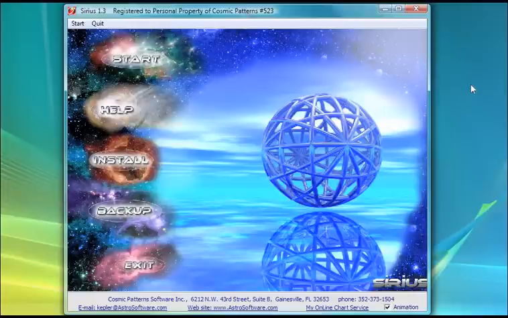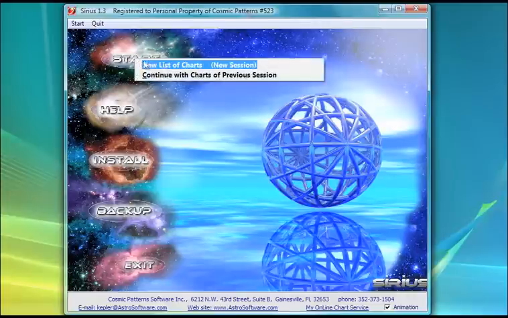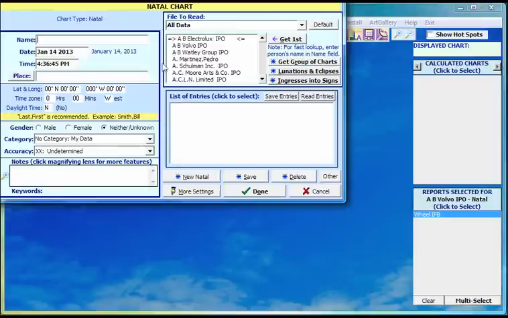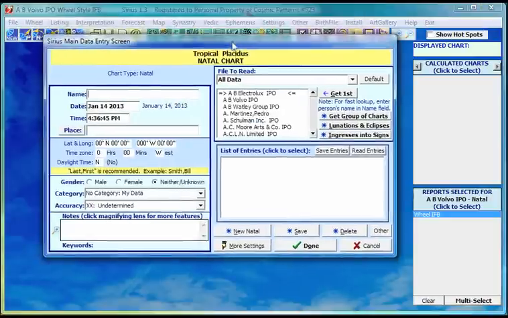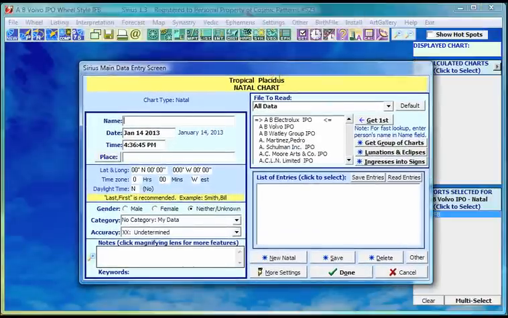So I want to tell you four things that can cause the rising sign to be wrong in the chart. Okay. Let's see, let's enter some birth information. I'm going to click on Start, and I'll just go to a new list of charts here. Okay, so I'm in the data entry screen here, and I'm going to enter a chart.